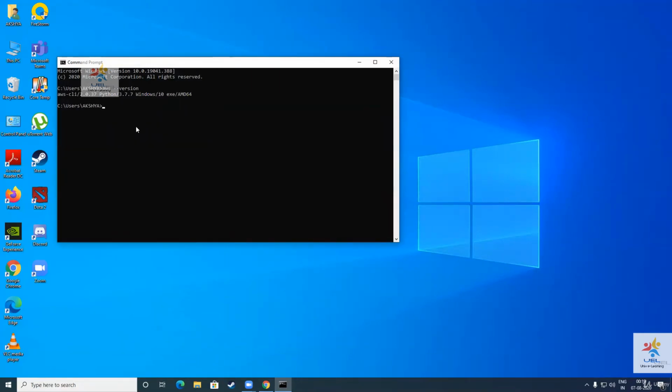Now the next step would be to configure this AWS CLI in such a way that you can link it to an AWS account. And the way that you would do that is by using an access key ID and a secret access key.